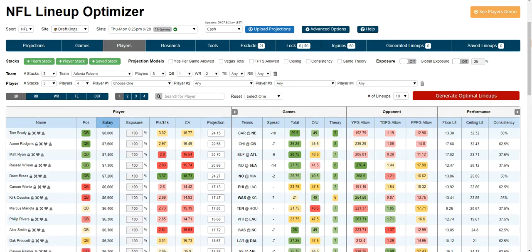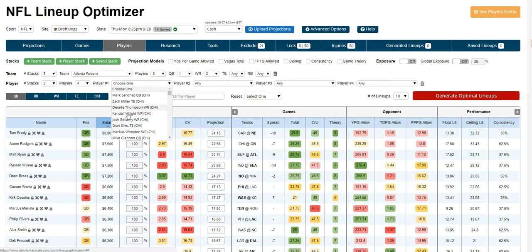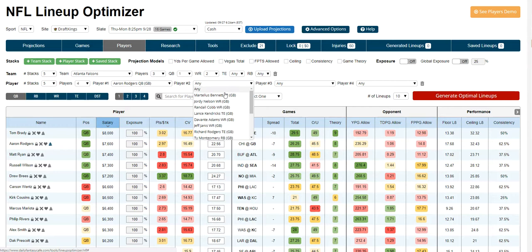You can also stack around a particular player. If you really like one player, you can stack around that player as well. You can let the optimizer select any player with him, or you can actually select 1 or 2 players and build around those stacks as well.